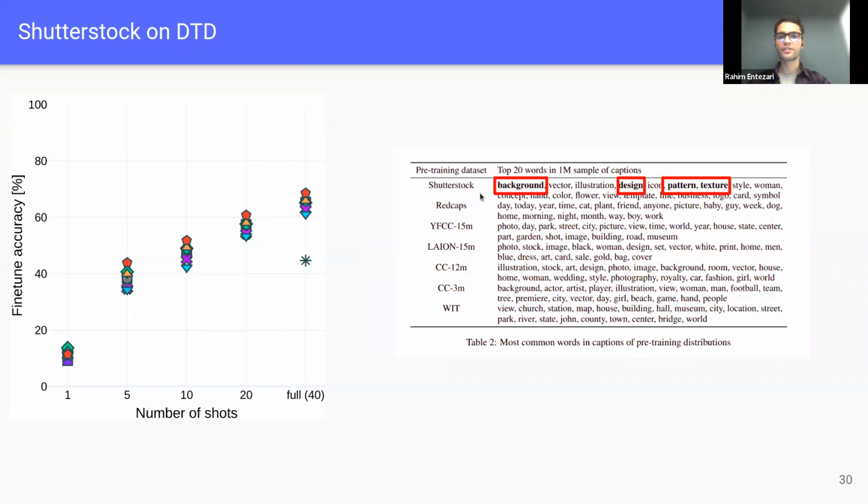So it was very important to have clean captions, let's say, or captions closer to the downstream datasets. So again, practically, as an ML engineer, if you have some dataset and you don't know which pre-training dataset to choose for transfer learning, you need to look at some samples of your pre-training dataset and probably you will have some idea which one you need to choose.